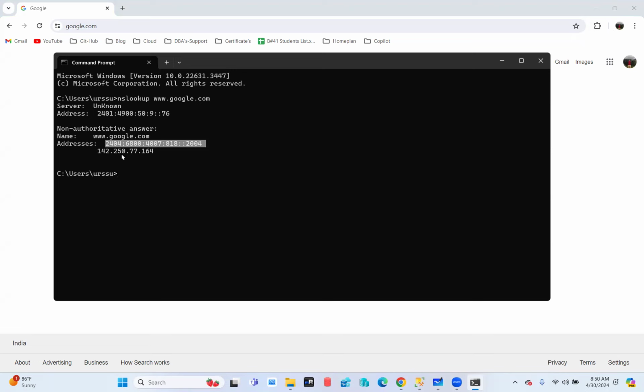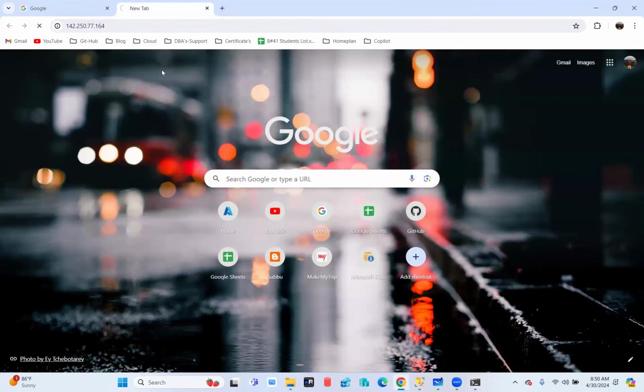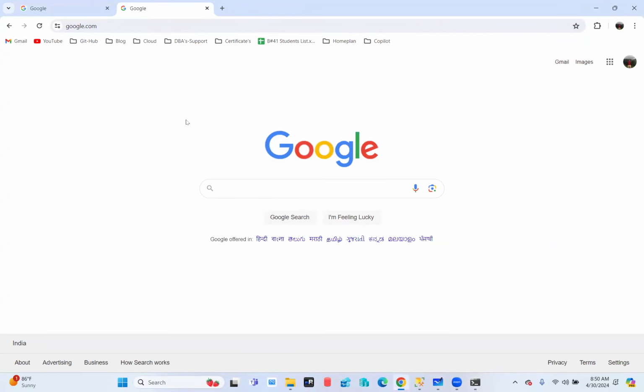This IP address will change based on your network. I'm using the Airtel network. If you're using Jio, BSNL, Reliance, or your mobile hotspot, the IP address will be different. Don't think this IP address will work for everyone. Copy this IP address, paste it, and you can open Google. Can you remember this IP address? No, right? It's hard to remember IP addresses.